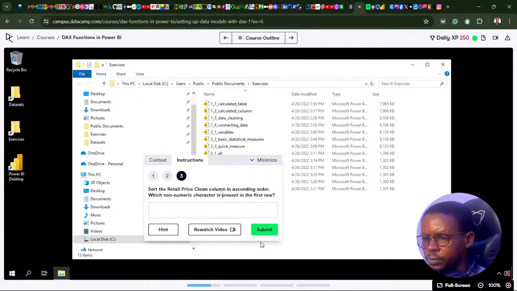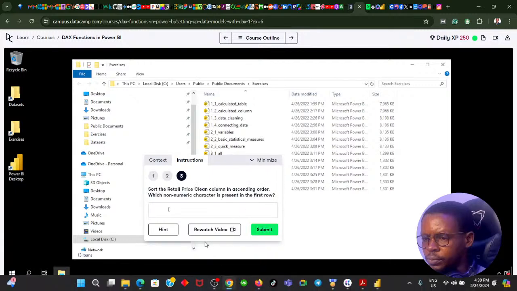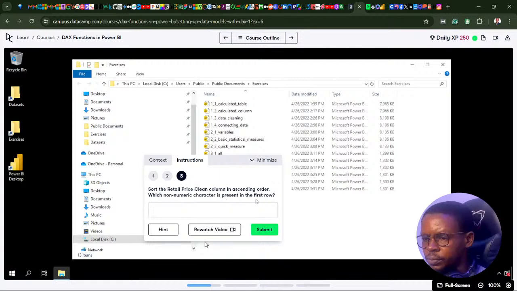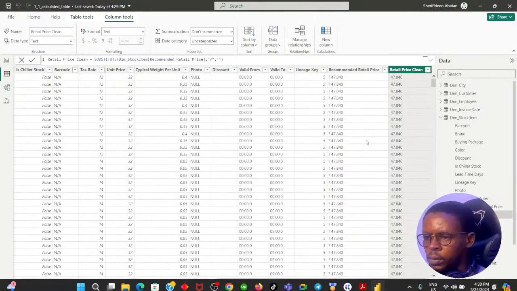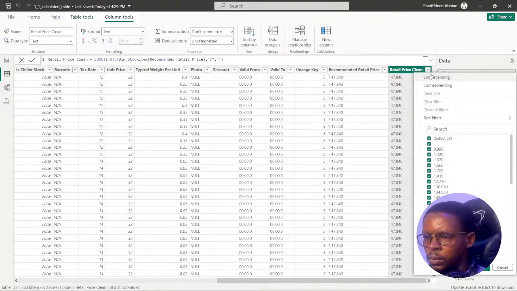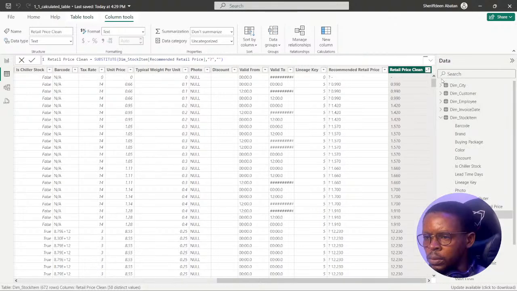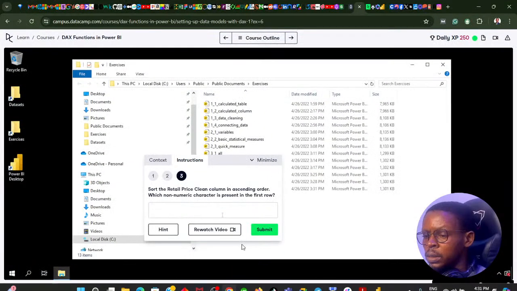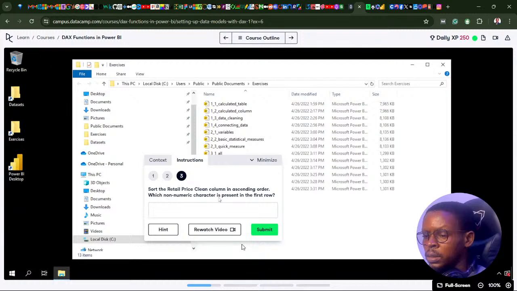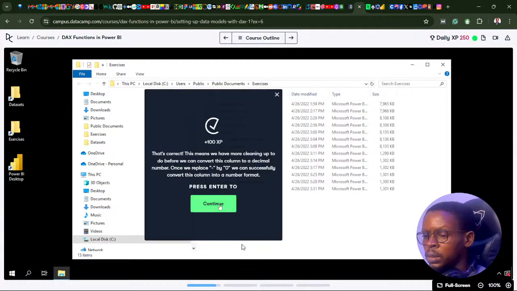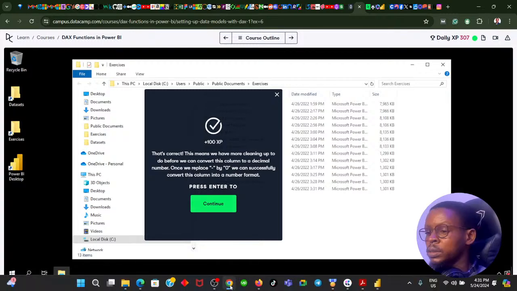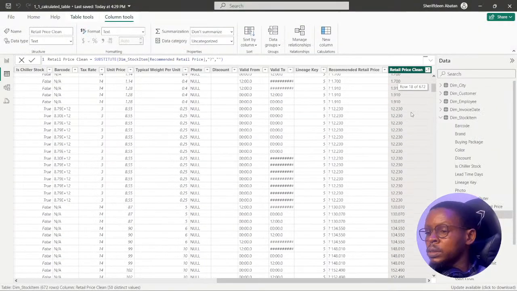Sort the retail price clean column in ascending order. Which non-numeric character is present in the first row? Okay, we should sort it in ascending order. Non-numeric character will be present in the first row. You can see that's correct. Which non-numeric character is present in it? That is a dash. So we nailed it there. That's pretty straightforward, very straightforward.